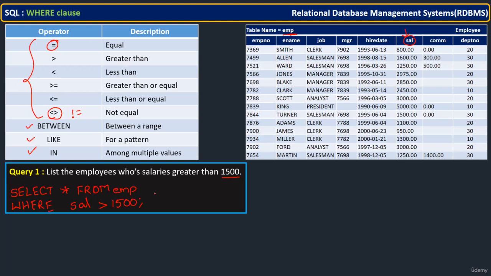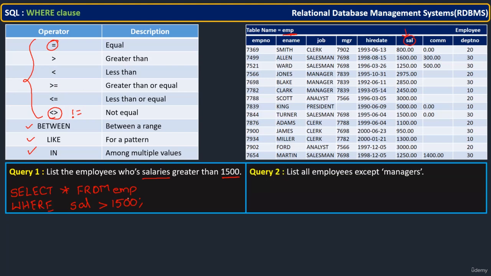Is it clear? On which column he is asking the condition, you identify that column or attribute, and based on that, you select the operator and write accordingly. That's it. Now let us try to write another query. List all employees except managers. This is a little tricky. We don't need managers, but other employees are required. So how can you write it down?